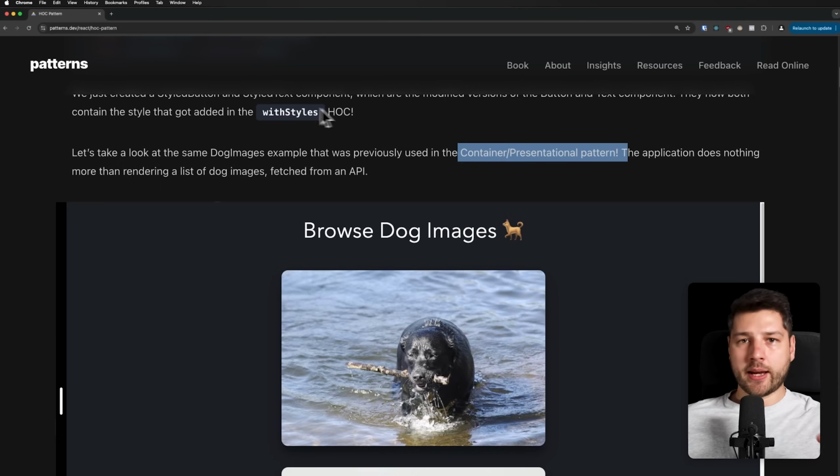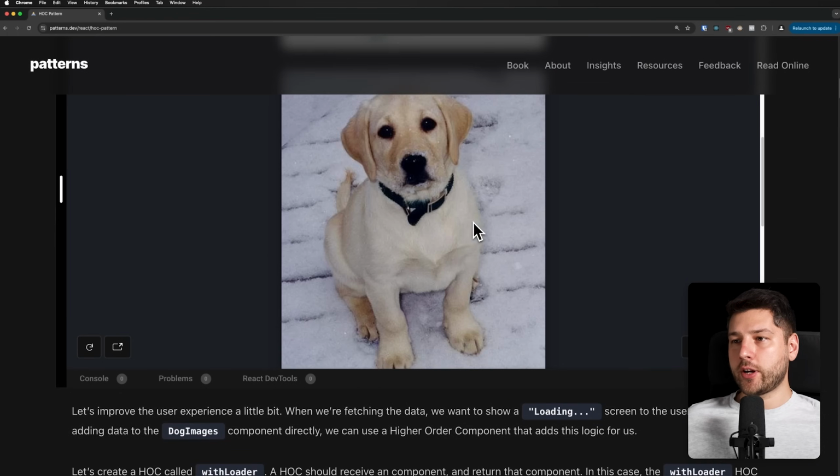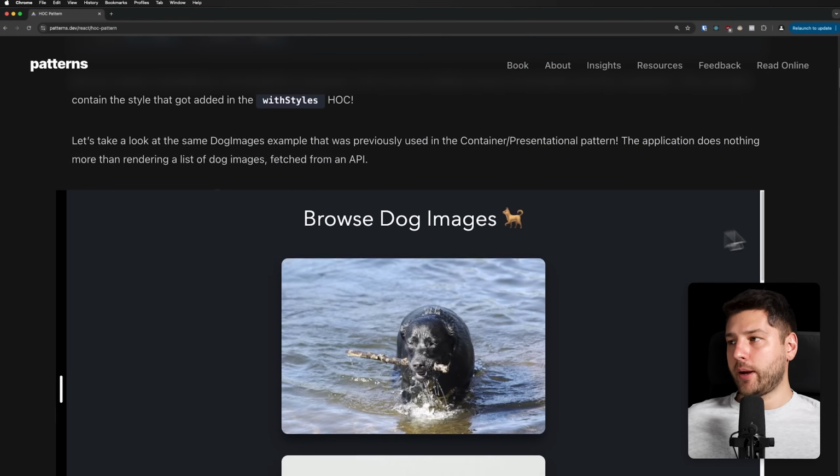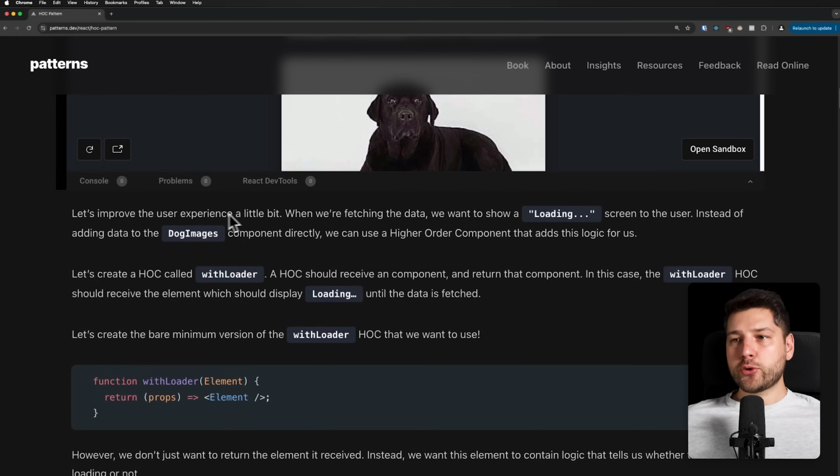We haven't seen this, but again, you'll find the link to this and you can check it out yourself. The application does nothing more than rendering a list of dog images fetched from an API, right? So these are the actual images over here. We just have a list of images and they're all rendered from the actual API. Nothing fancy there. Let's improve the user experience a little bit.